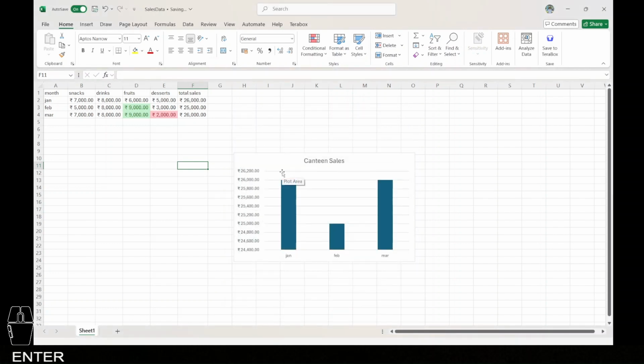And that's a wrap. You have successfully created a canteen sales data spreadsheet, added totals, formatted values as currency, highlighted the highest sales, and even visualized the data with a bar chart.